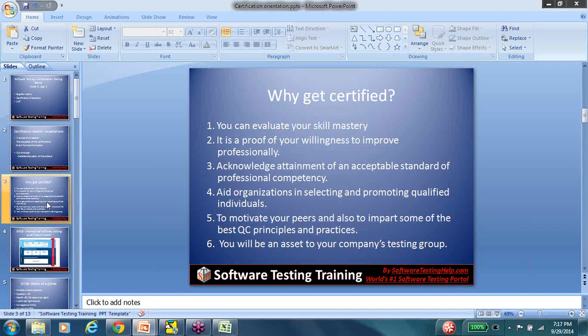Again, this is a personal choice. Again, I wouldn't say everybody has to get certified, but it's definitely not a waste of time. So it's definitely worth looking into, exploring, and seeing whether or not it's something that you want to pursue.